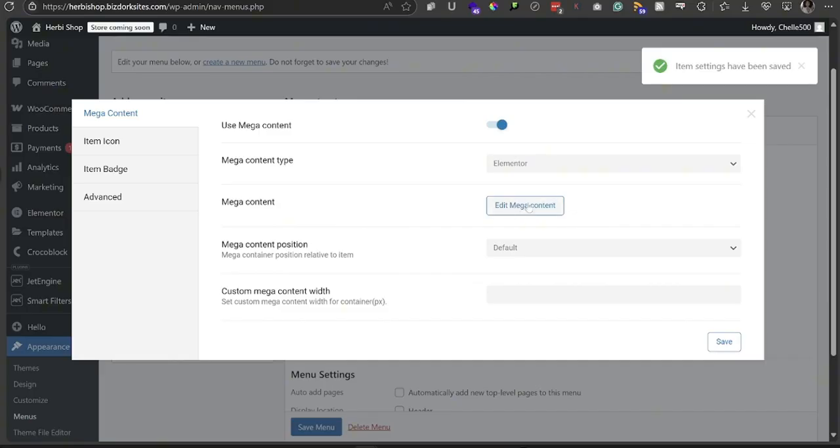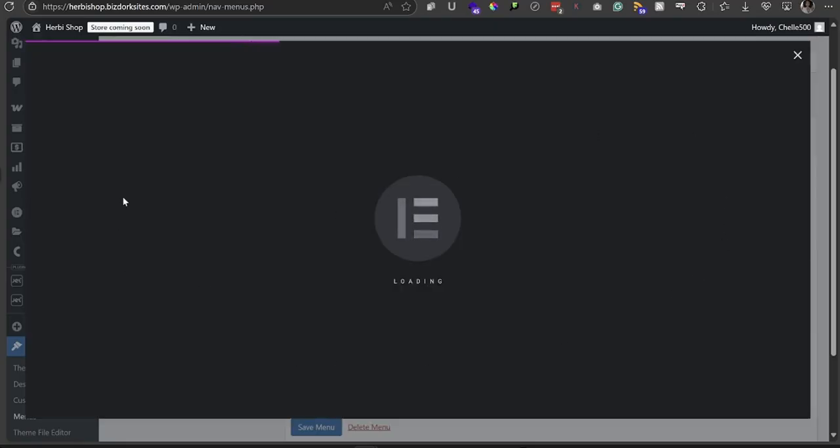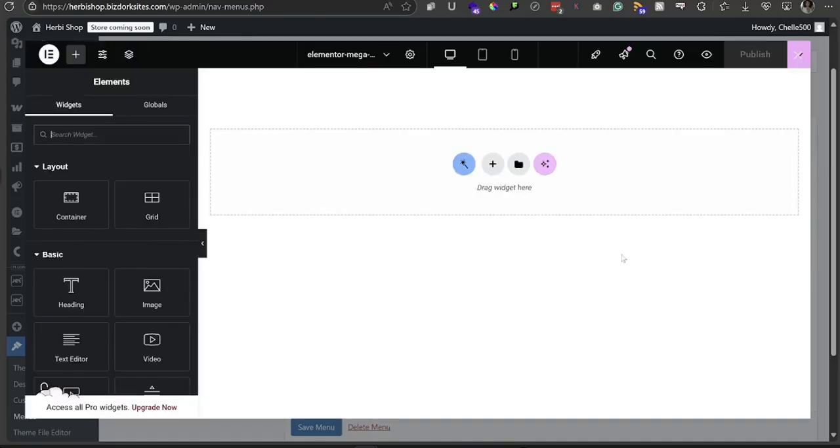And then I'm going to open up the editor to edit the mega menu. As you see, it's going to bring up this little pop-up for you. You're still on the dashboard. You can tell I'm still on the dashboard, but it brings up this little pop-up with the Elementor. So a little mini baby Elementor you can use to create the mega menu.